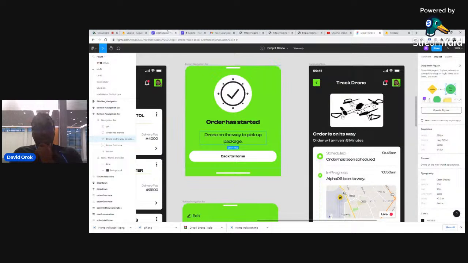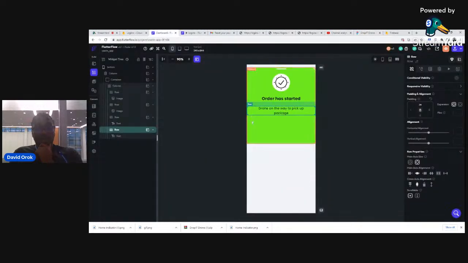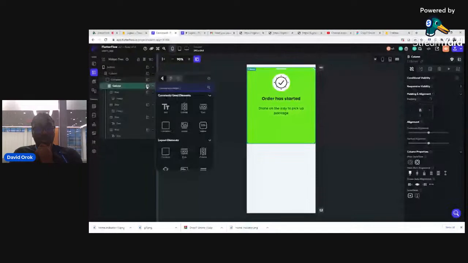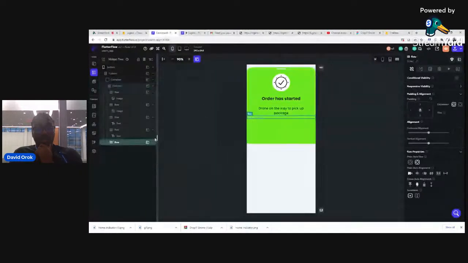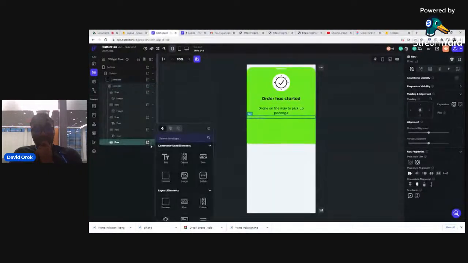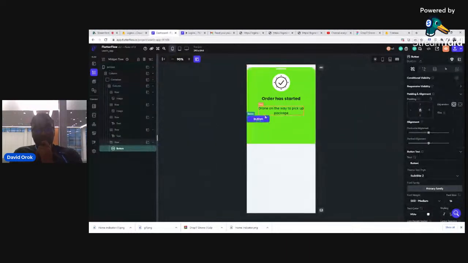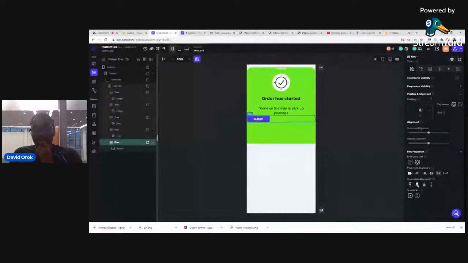Let's go ahead and do that. Click on the column, click on the add children widgets, add a row. Inside the row, we're going to add a button, a normal button. So this is the button. Click on the row to center align it, then click here.